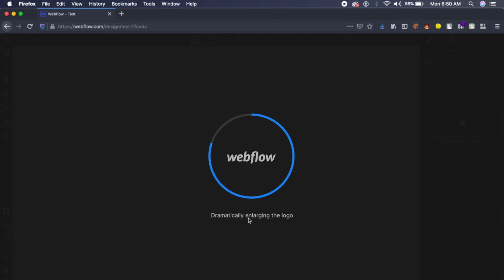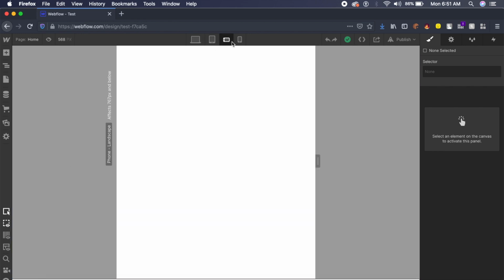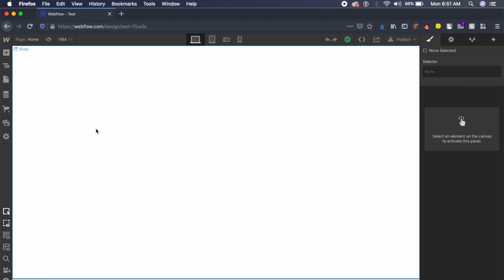Webflow might take half a minute or two. See, that's pretty awesome. You are greeted with this blank page, of course, with body written here because this is the body tag under which we will place everything else. You can even toggle between mobile view and tablet view and desktop view. That's pretty cool.